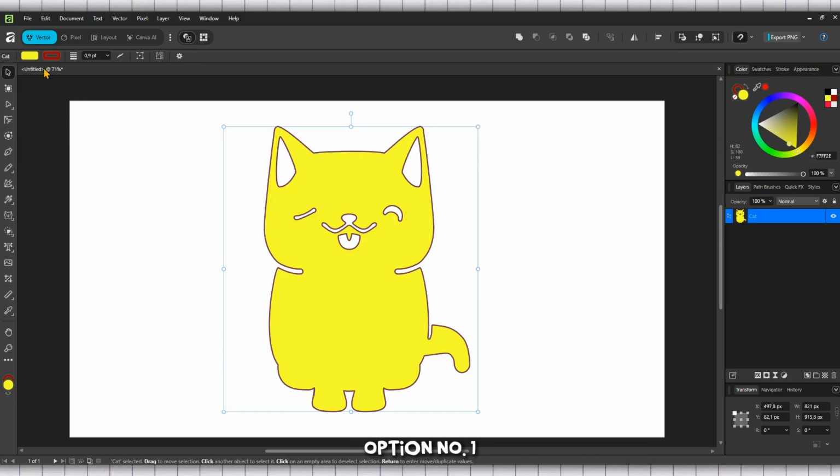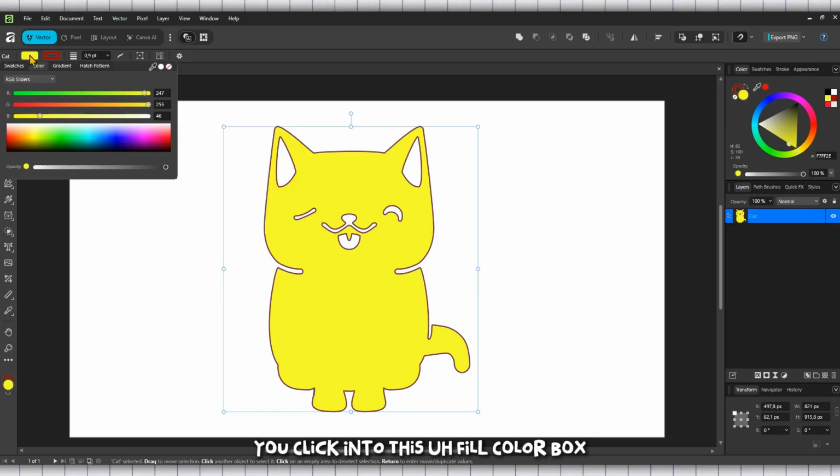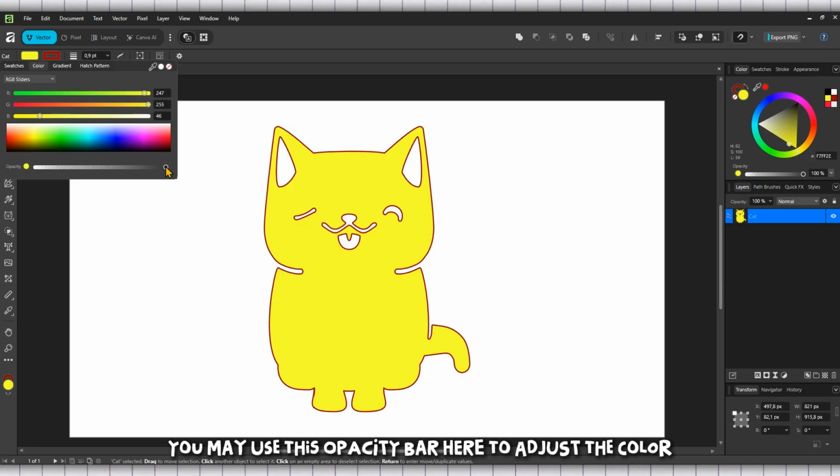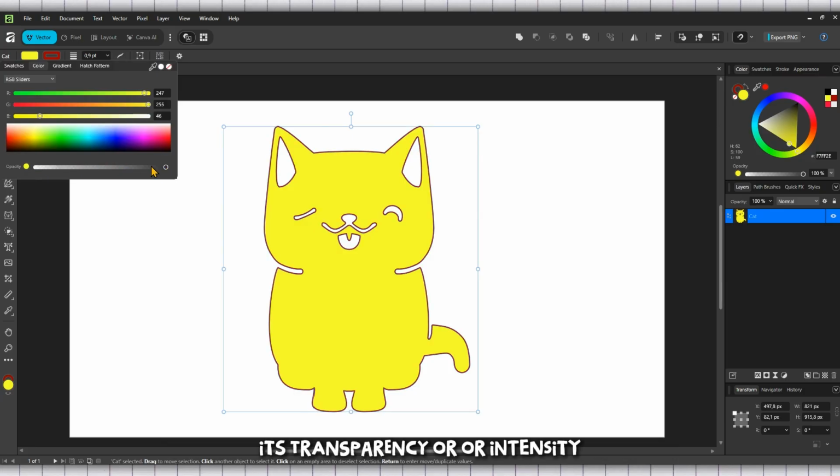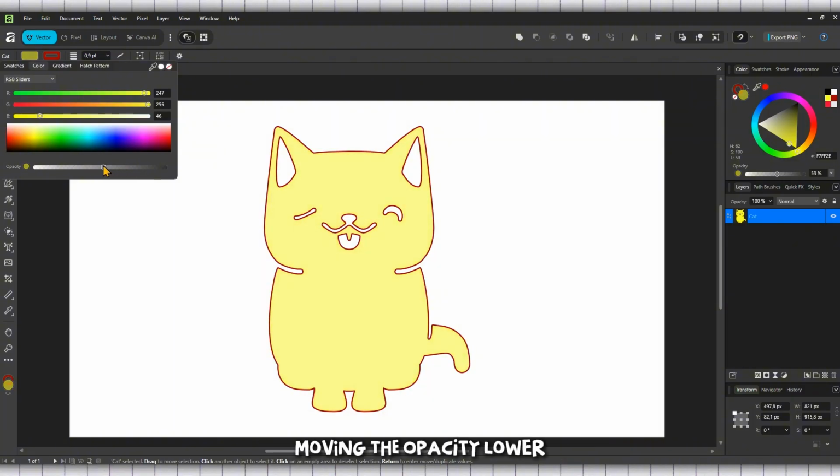Option number 1. You left-click into it, and here in the color settings, you click into this fill color box. The fill color controls the color inside the object, while the stroke color controls its outer border. And then guys, you may use this opacity bar here to adjust the color, its transparency, or intensity. Moving the opacity lower makes the fill more transparent, while moving it higher makes the color more solid and visible.